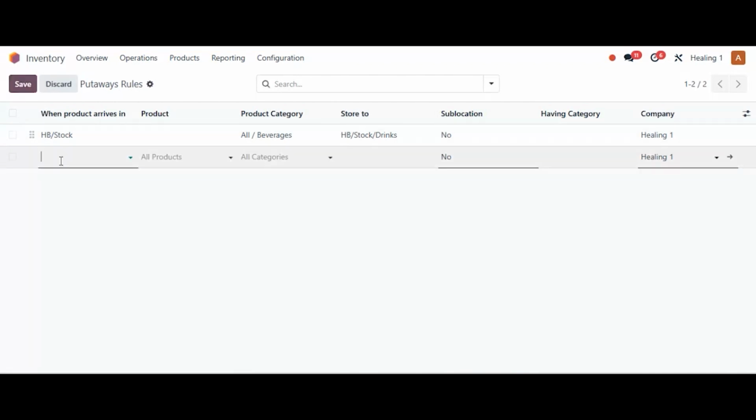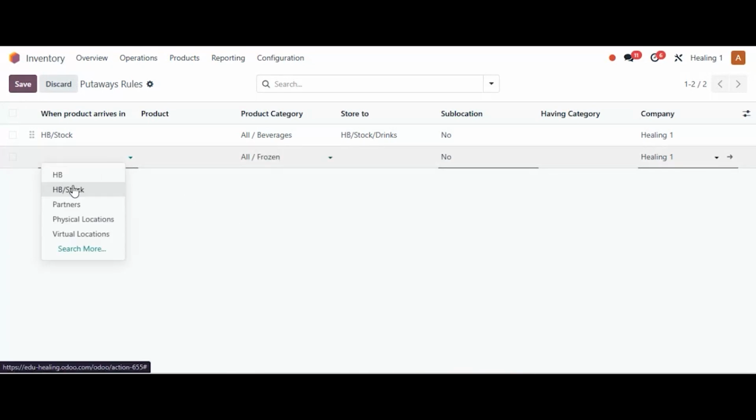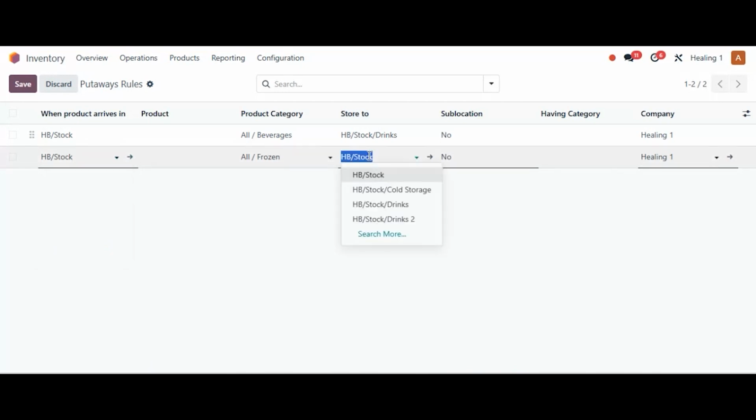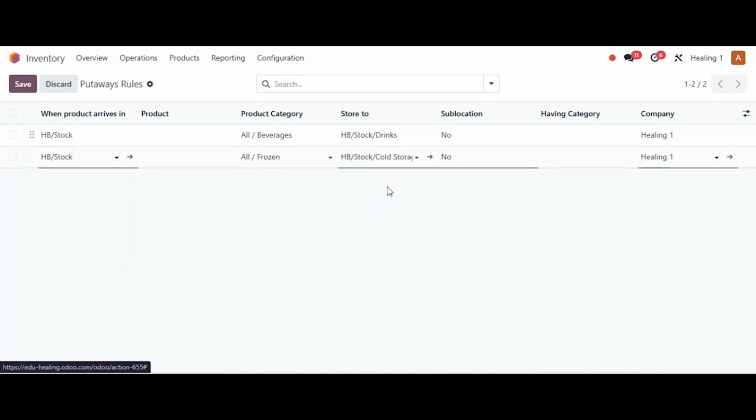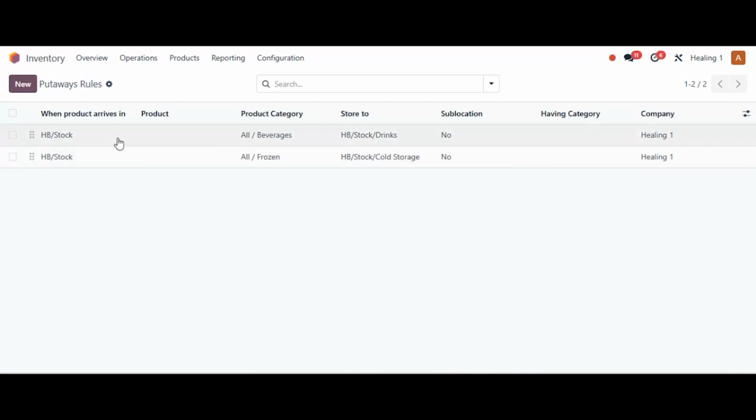Similarly, I am again creating the putaway rule for my category all frozen. I want the products which fall under this category, whenever the product arrives in HB/stock, to be moved to cold storage, and we'll just save it. I have created these two putaway rules.